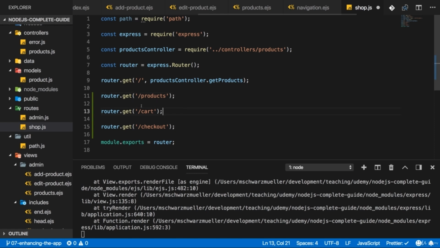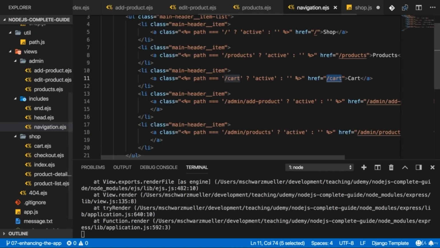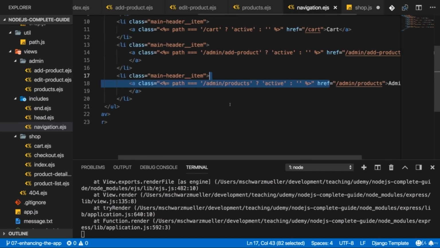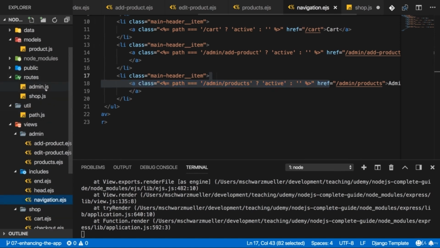Of course, we also need more than just the shop routes. We also got some admin routes. In the navigation, for example, we got the new admin products here. And then we'll also need a route for editing. We'll add this later. And for deleting, also something I'll add later. So for now, let's simply go to admin.js.